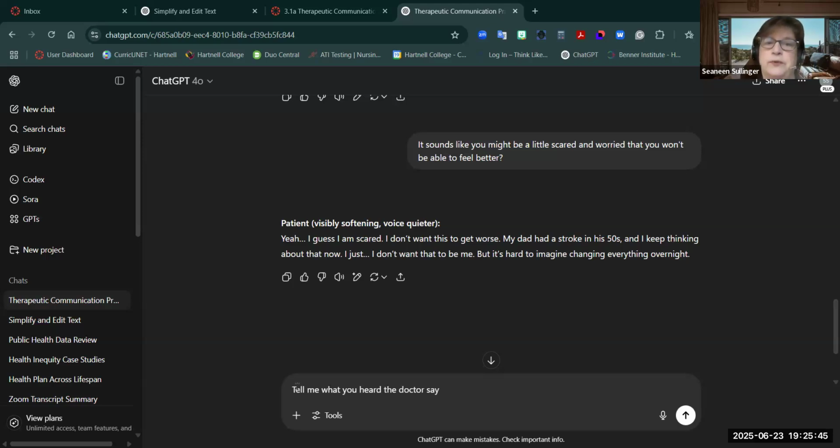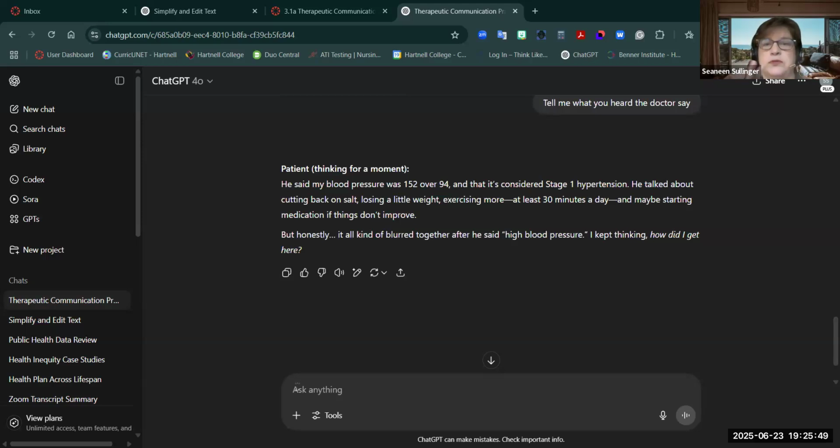And then that will give you, right? You know, it's supposed to be blood pressure. So here we go, 152/94. Whoa, that's high. Cutting back on salt, losing weight, exercising, and starting medication. That's a lot of information to give to somebody, right? But honestly, it's all kind of blurred together after he said high blood pressure. I kept thinking, how did I get here?